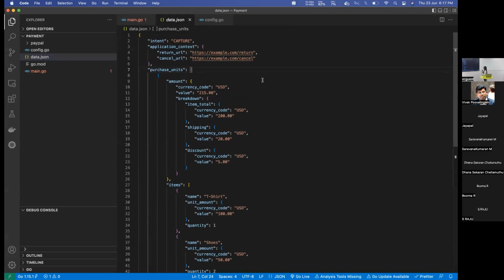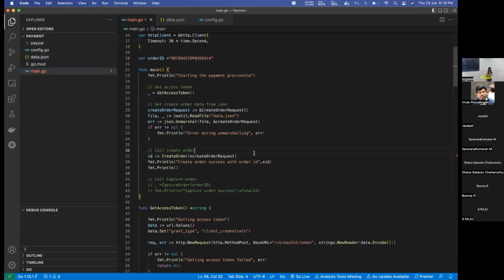So what is this return URL and cancel URL? Like I said, when the user clicks on the button and gets redirected to the PayPal site, he may approve or cancel. What URL should PayPal redirect to after the transaction has been completed? When the user cancels the transaction, he can be redirected to a different URL, so you can mention that in the cancel URL. And if the transaction is approved, you can redirect the user to any URL, which can be mentioned in the return URL. So these are the extra data we are providing along with the purchase data.